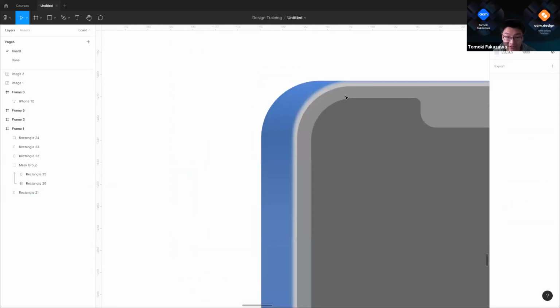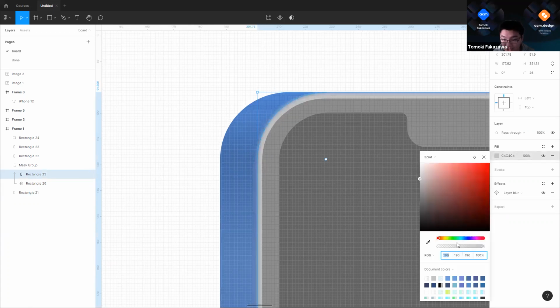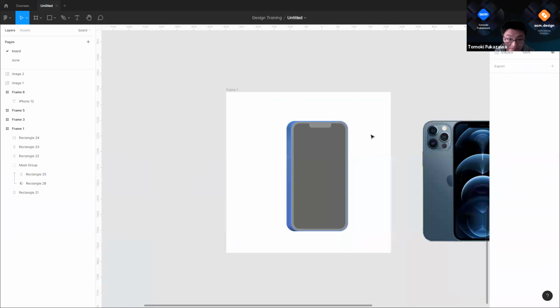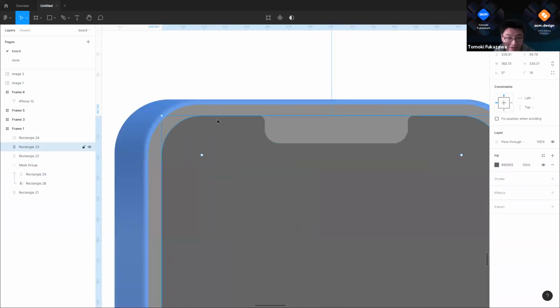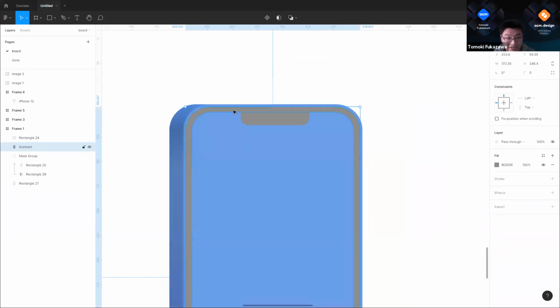All right, so now to the blurry part. Obviously this is facing the front, so it should be brighter than the sides. So that's what I'm gonna do. I think that's bright enough. All right, and the edge of the screen. Actually, at this point, what I'm gonna do is first click subtraction. So now it's just a ring like this.